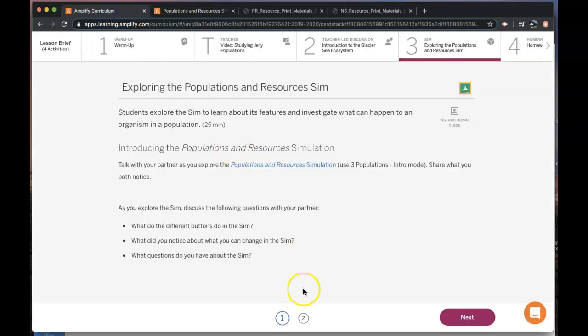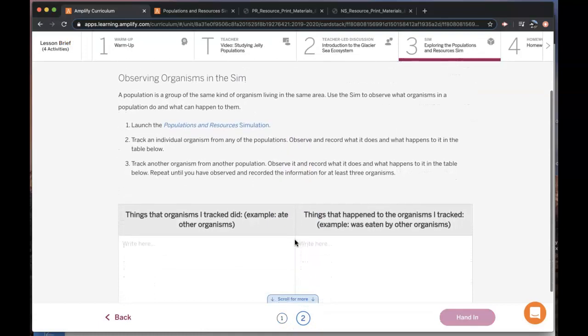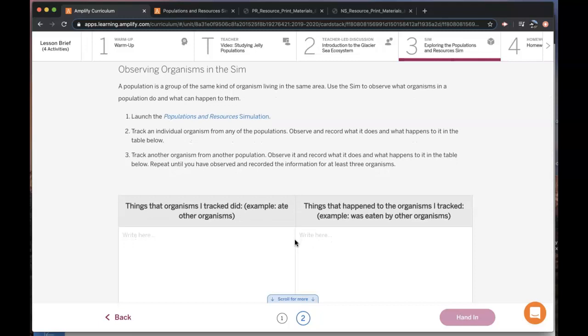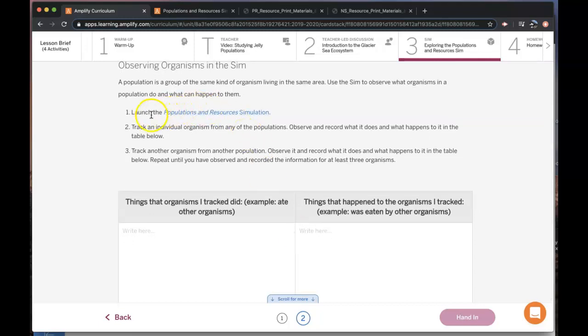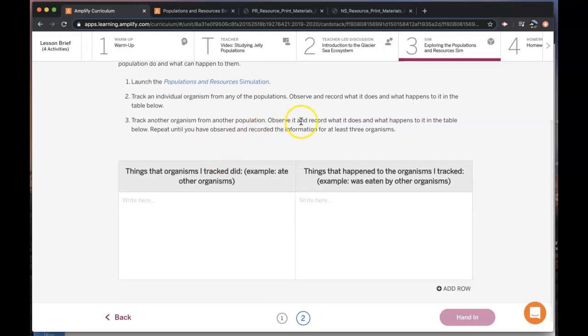Alright, so you're going to use the sim now in an activity, and you're going to investigate what can happen to organisms in a population. So you're basically just observing. It says launch the sim. I have the sim open. Track an individual organism from any population. Observe and record what it does and what happens to it in the table. Track another organism from another population. Observe it and record what it does and what happens in the table. Repeat until you observe and record the information for at least 3 organisms.